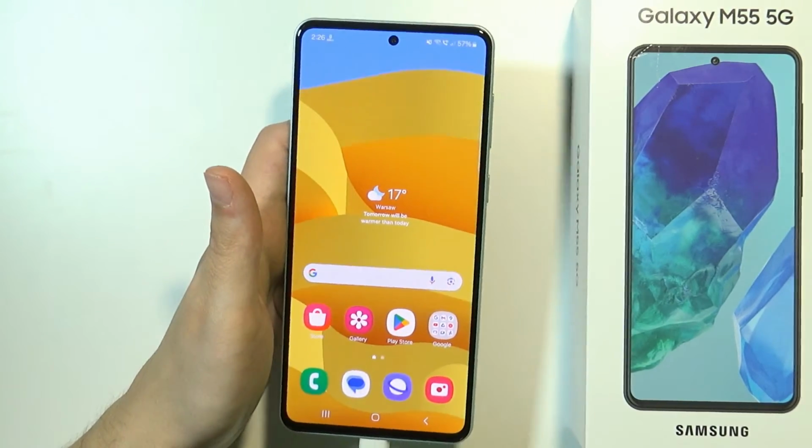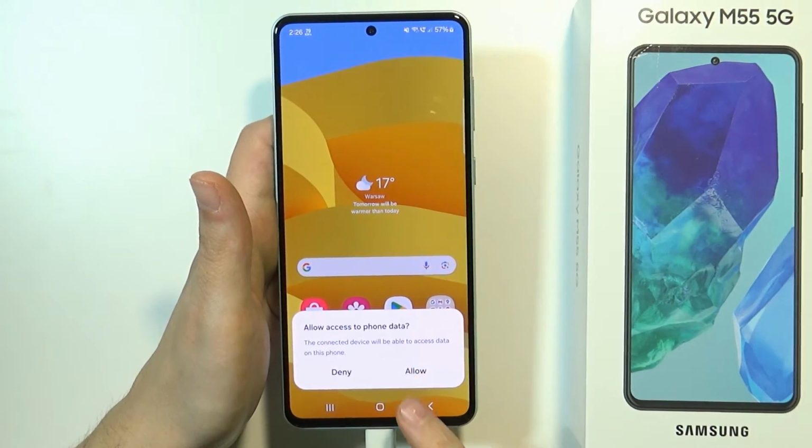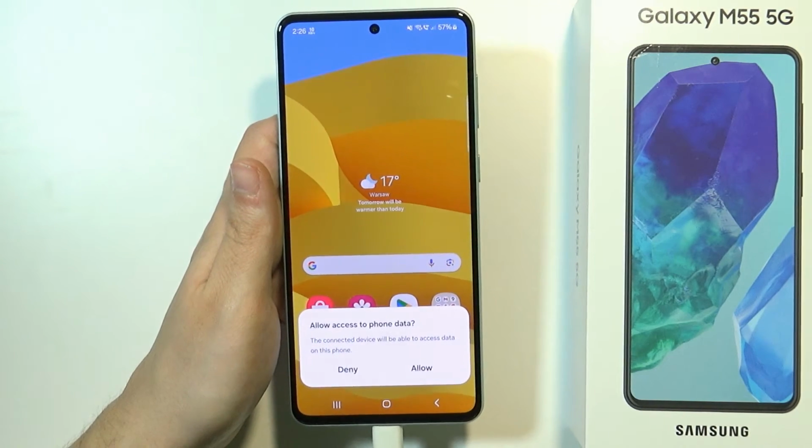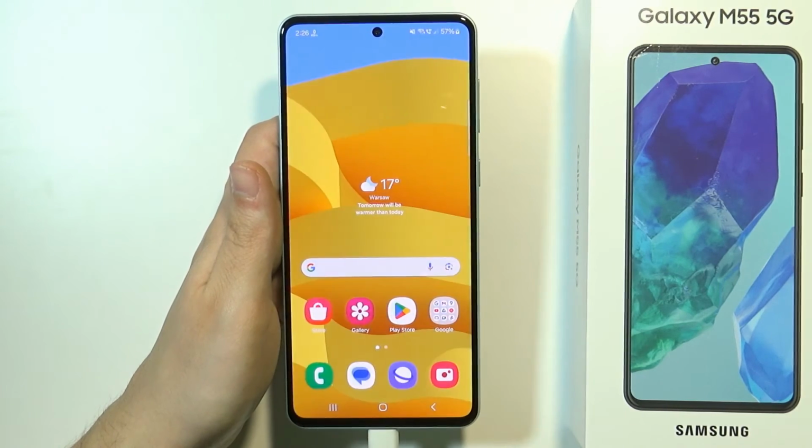There we go. Now let's wait a couple of seconds. We should see the notification at the bottom of the screen. Allow access to phone data. The connected device will be able to access data on this phone, so we want to allow.